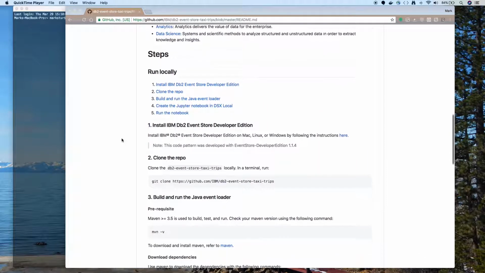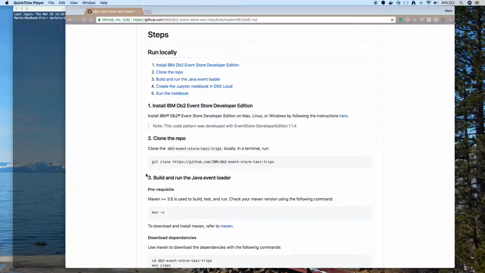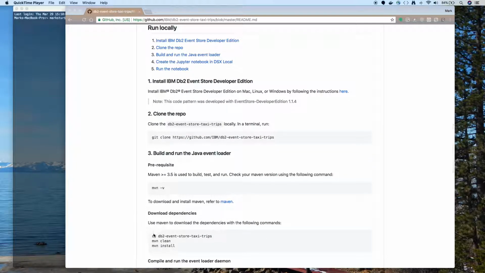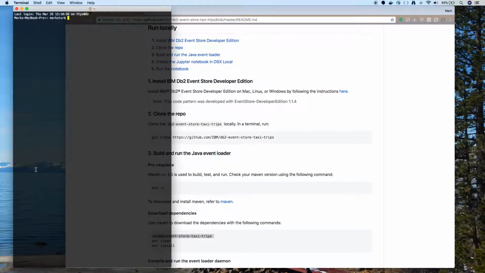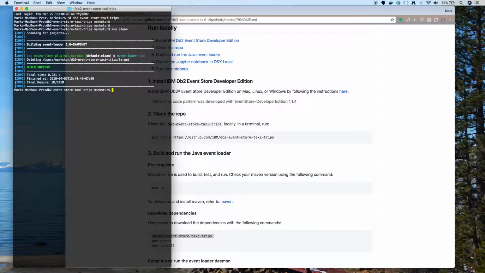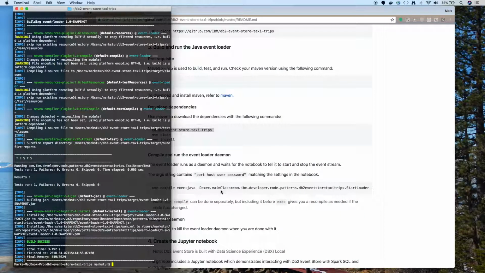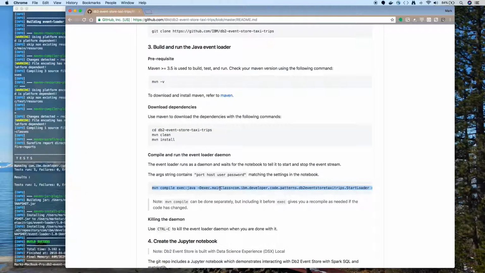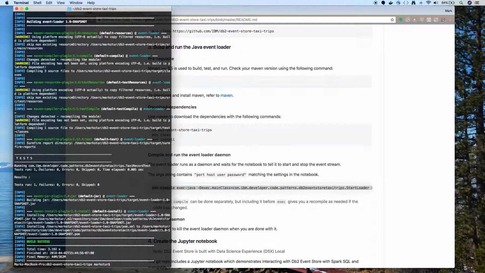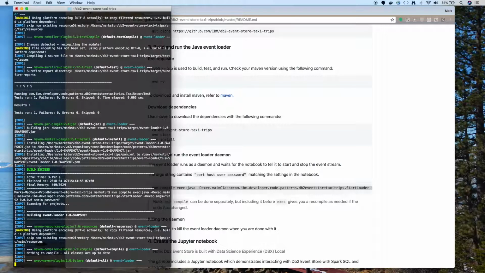Now if you look at the steps, once you follow the instructions to install the event store and clone the repo, we'll just use some simple Maven commands to run the Java program. So do a Maven clean, Maven install, and then we'll do a compile and exec. And this Java program is set up so it will run like a daemon. It's going to sit and wait until the notebook asks it to start inserting data. For the compile and exec command, you'll want to copy paste it from the README. You might want to change the IP address there to be your actual host IP address.